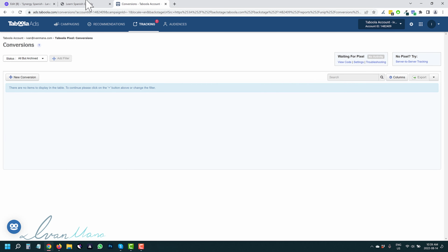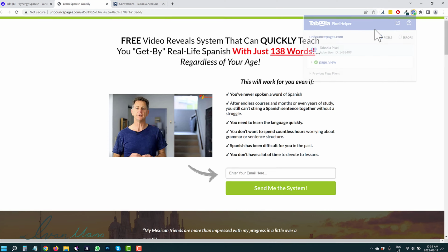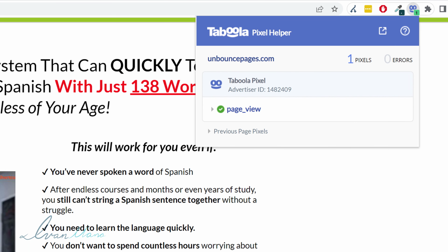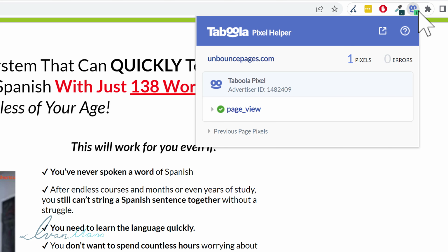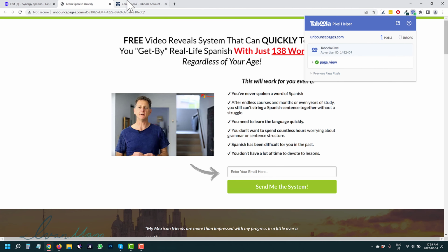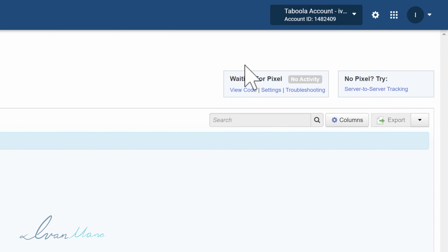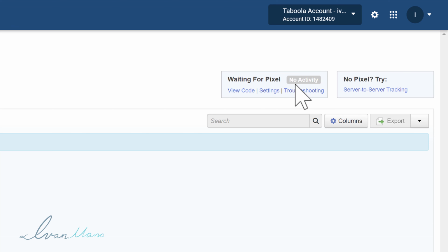Another thing you could also do is install this Taboola Pixel Helper extension on Chrome. When you refresh the page after adding the pixel, this should show a little green 1 there, which means there's 1 pixel set up. That said, this also took a while for me to show up. It did not show this pixel instantly, so keep that in mind. This will take a while to show up, but the main thing here is for this to be green. Once this says pixel active, you're good to go.